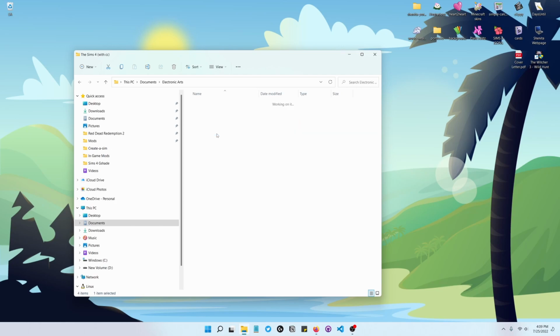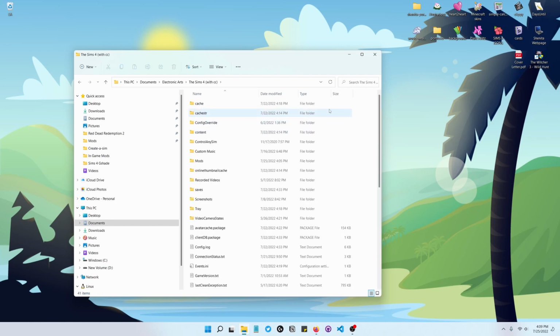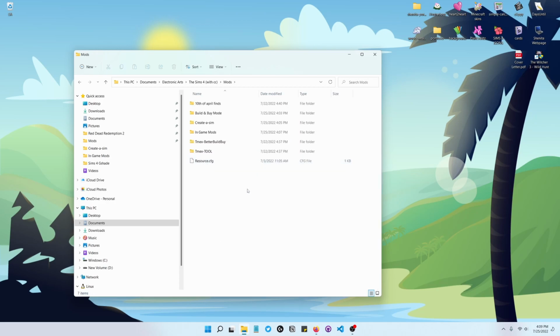So we're going to go ahead and we're going to jump in. This video is going to be fairly short, as I just want to give you guys some tips and tricks on how to minimize the time spent sifting through mods, just to make it a little bit easier for you guys. So in terms of mods, this is how my mods folder is organized.